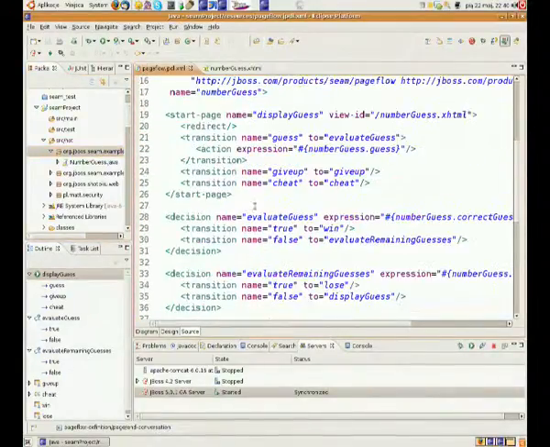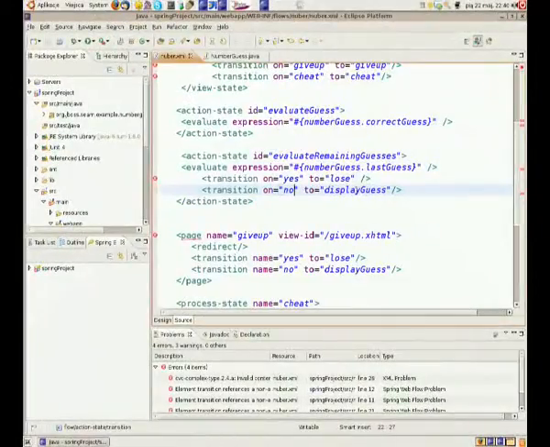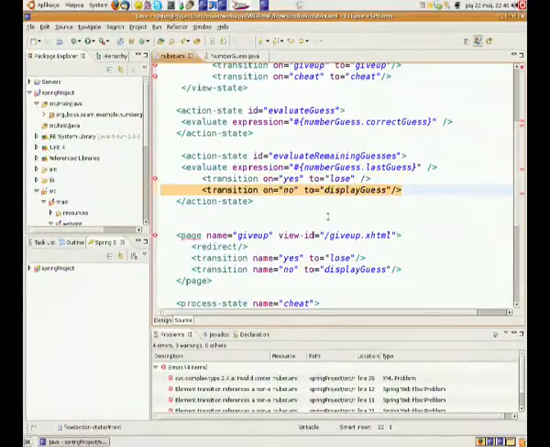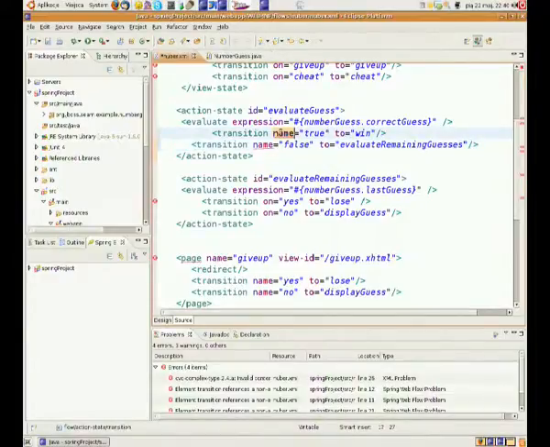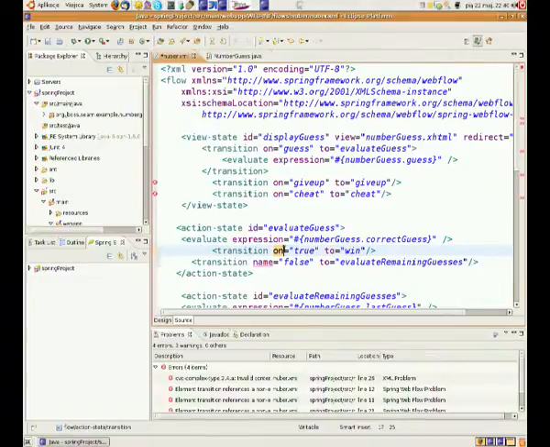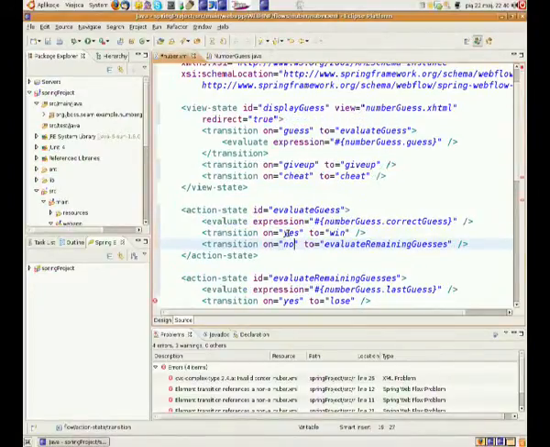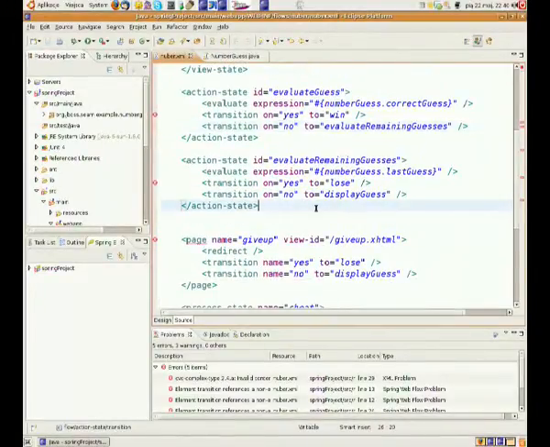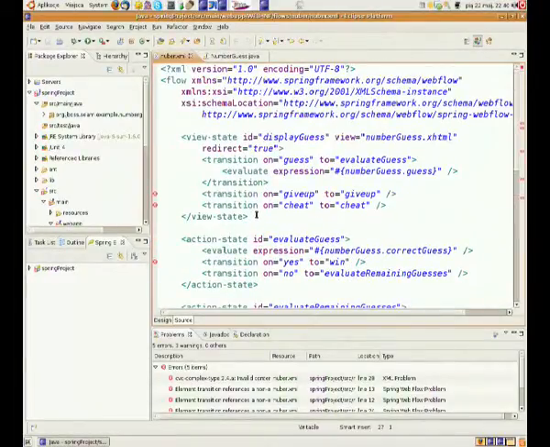Some transitions here. Evaluate guess. Yes, we've got some transitions, so let's copy them here. Voila. Now we've got a page.